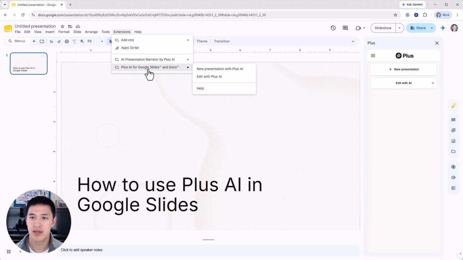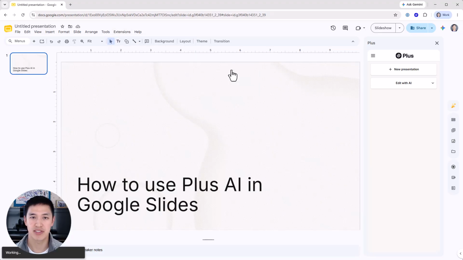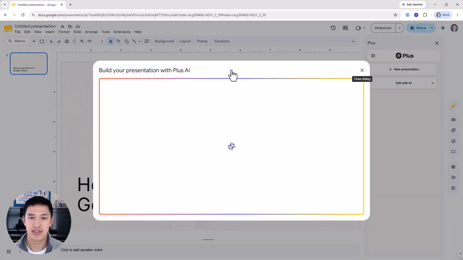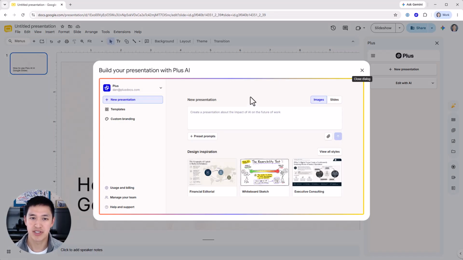over here. When you click Edit with Plus AI, it'll load up this sidebar, and if you want to make a new presentation, you can either click New Presentation over here on the right, or New Presentation with Plus AI from this menu. This will load up a new modal pop-up window where you can select a bunch of options for how to create your presentation.